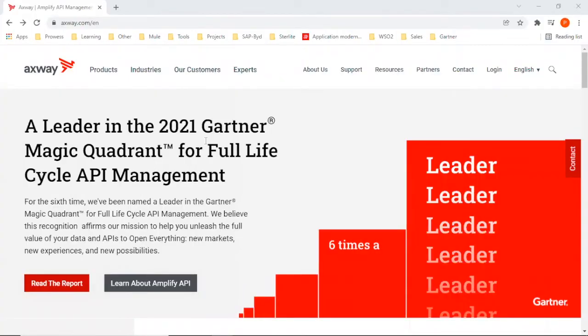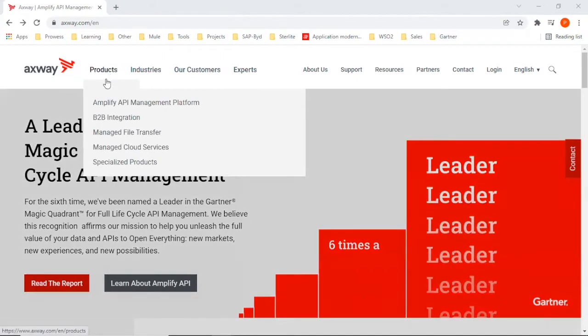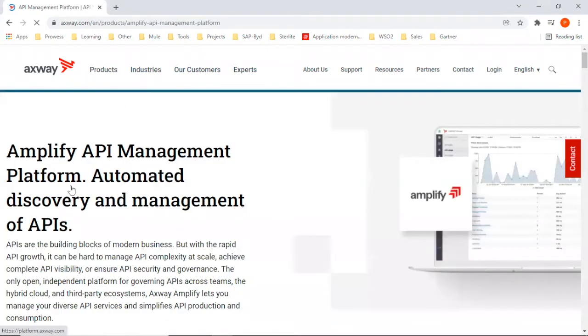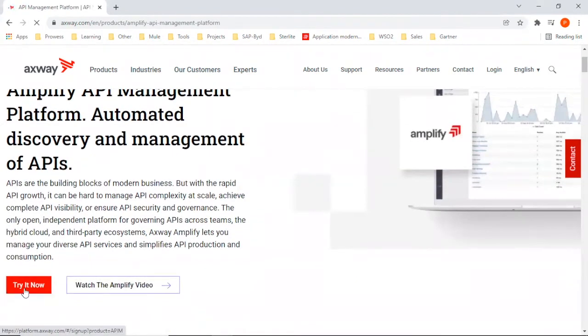If you go to axway.com, it takes you to its homepage wherein you can browse through products into Amplify API Management Platform. You can go in and click on this Try It Now box that is going to let you sign up for an account and provides you with a 30-day free trial of its SaaS offering.